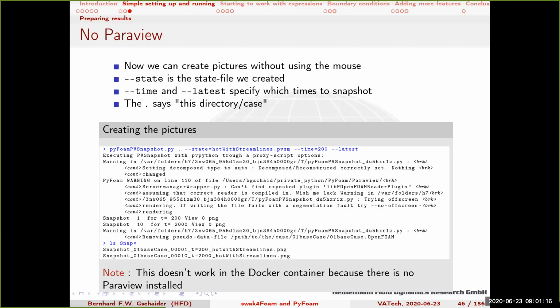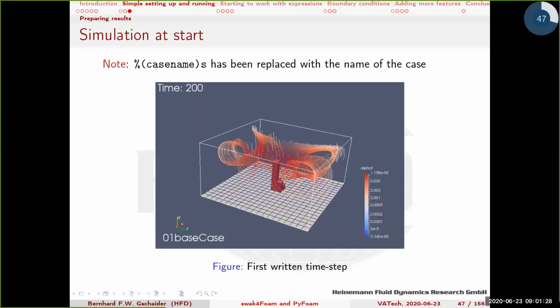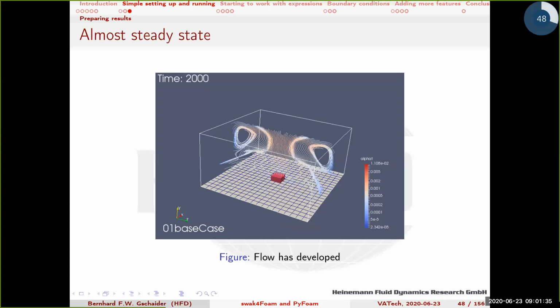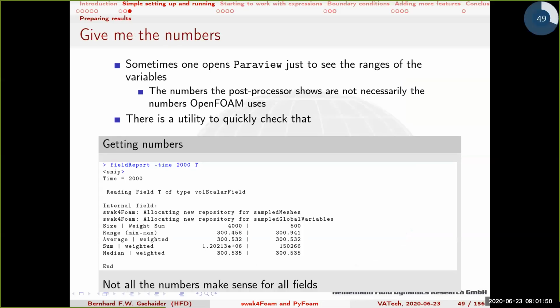And then I say, please take the time 200 and the latest time and just create bitmaps from these. And when I do this, I get these screenshots from the time 200 and the time 2000. So this can save you a lot of time, especially if you have to do repetitive visualizations of a lot of similar cases. Then it's quite easy to do with this.